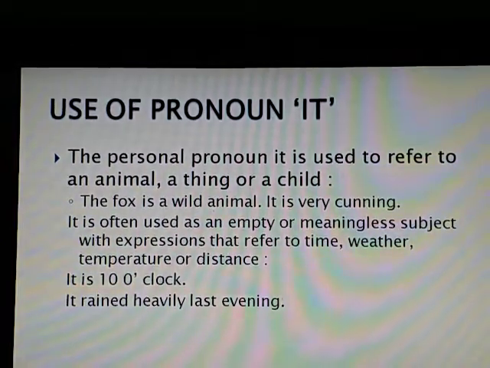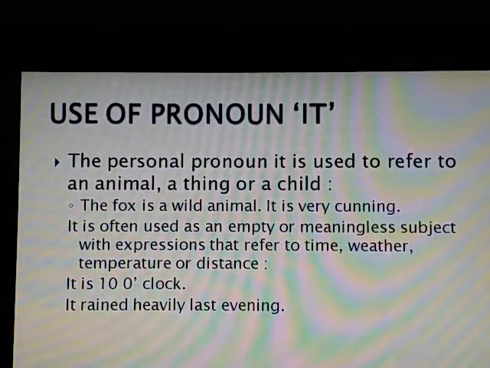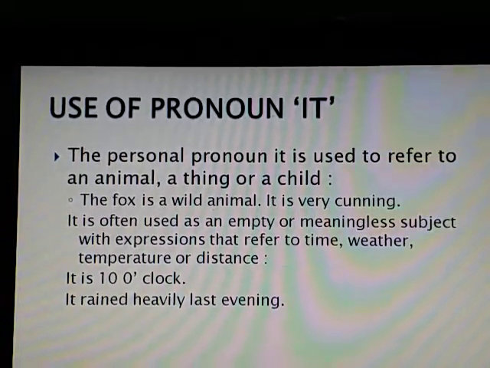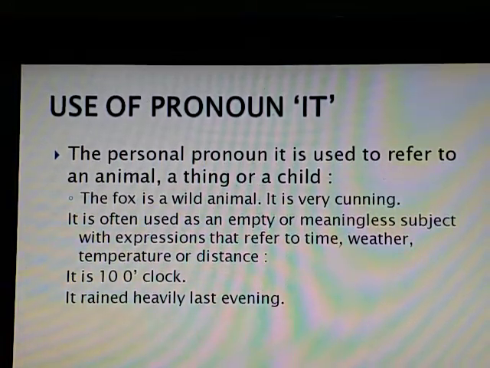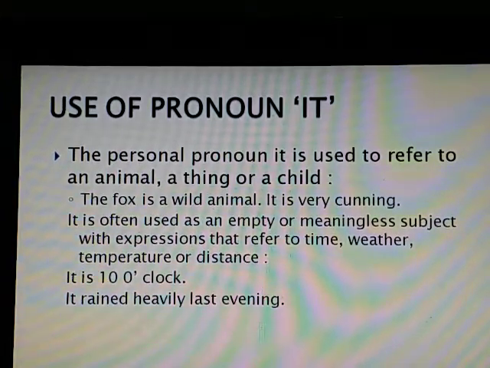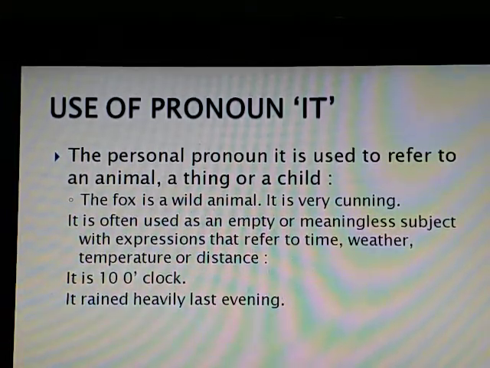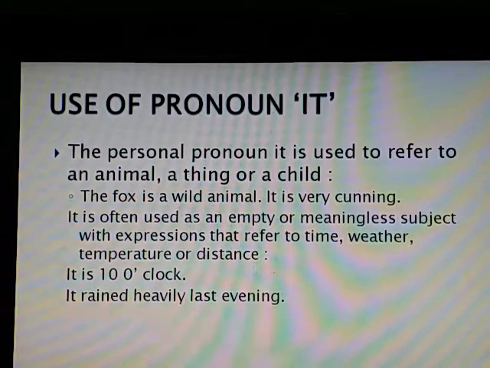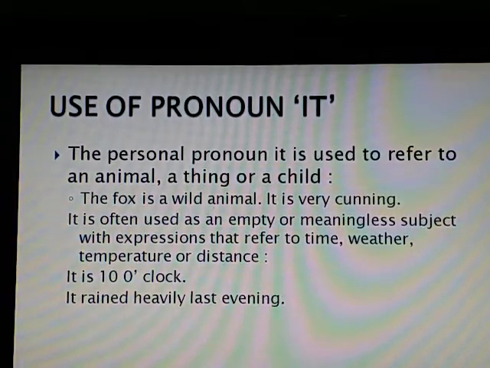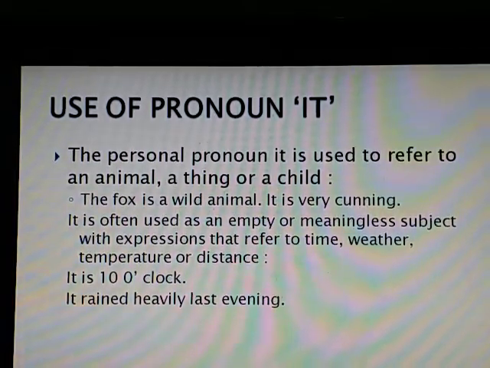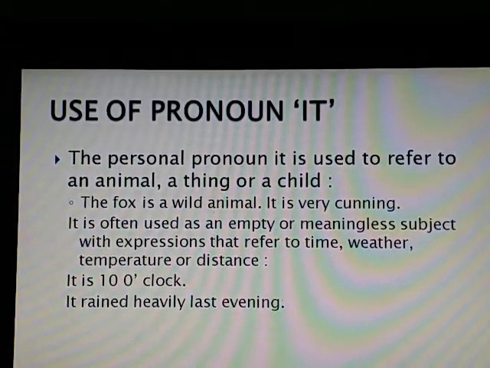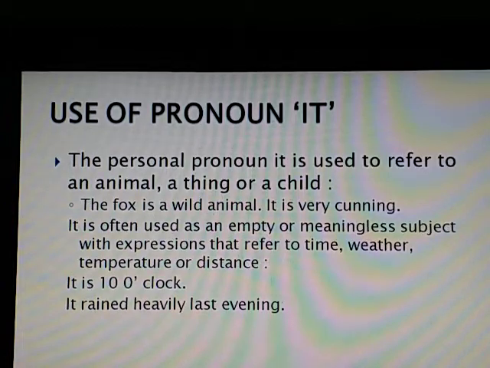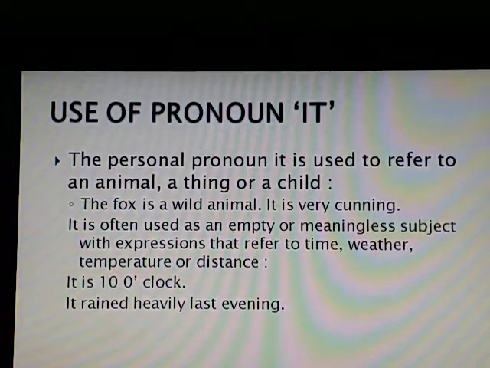Use of the pronoun it. The personal pronoun it is used to refer to an animal, a thing, or a child. Like, the fox is a wild animal, it is very cunning. It is often used as an empty or meaningless subject with expressions that refer to time, weather, temperature, or distance. It is 10 o'clock. It rained heavily last evening.